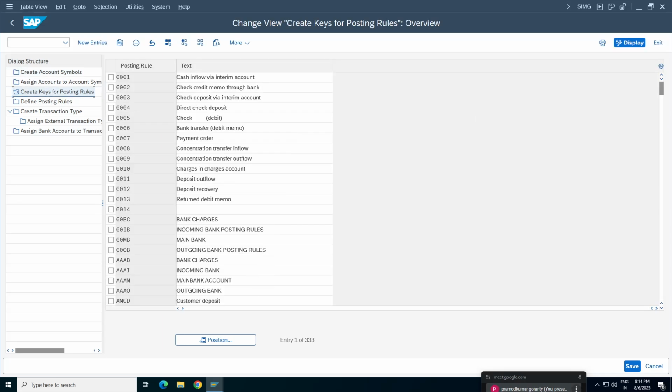Now the system doesn't know anything. What will be your debit? What will be your credit? We need to make the system understand what your debit and credit are. When you receive the bank statement from the bank and try to clear your customer payment, the system doesn't know what should be debit and credit. That we are going to define here. Let us create the posting rule.